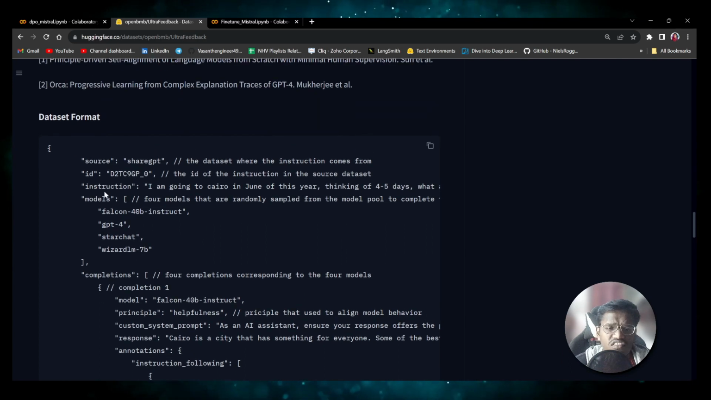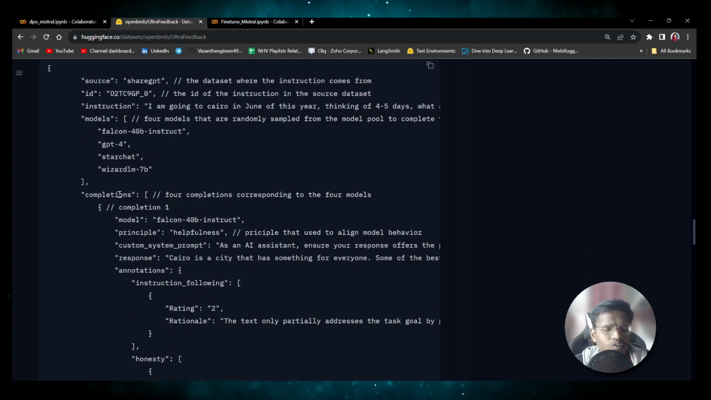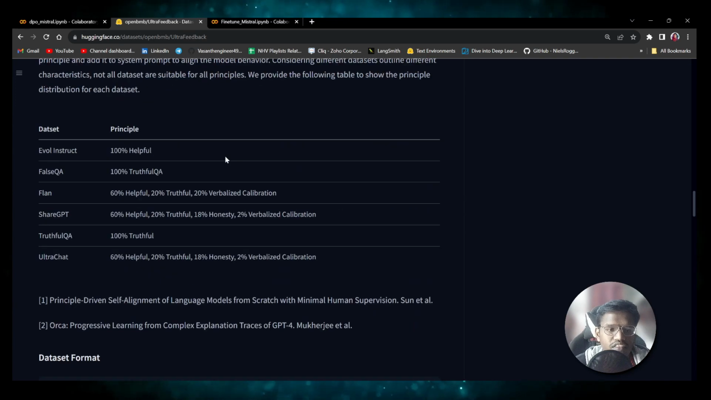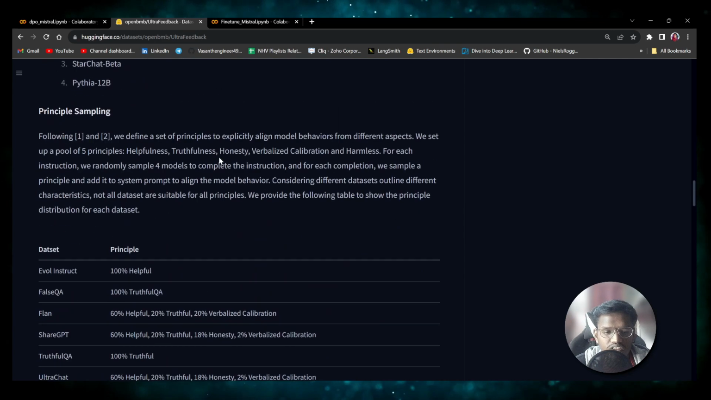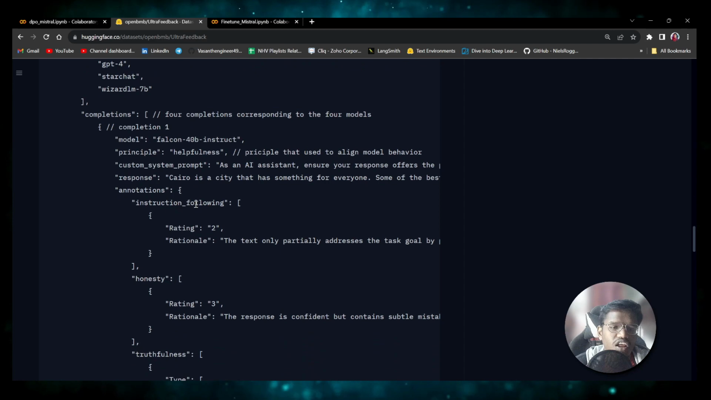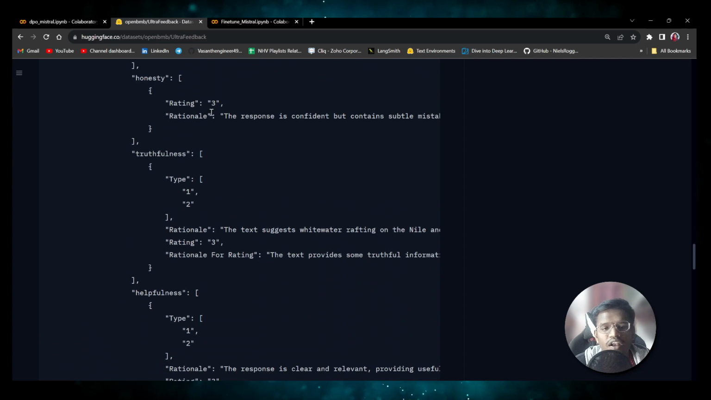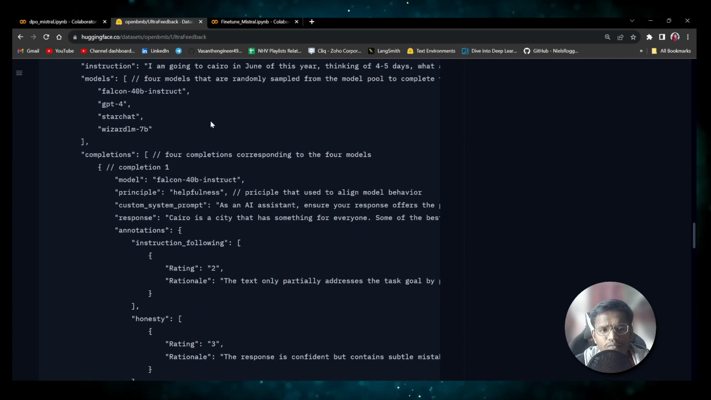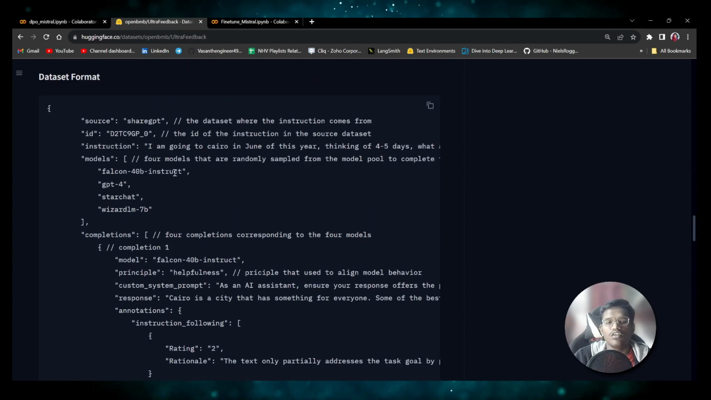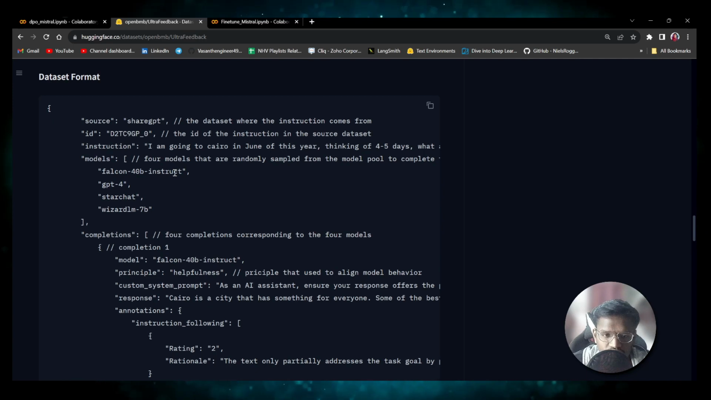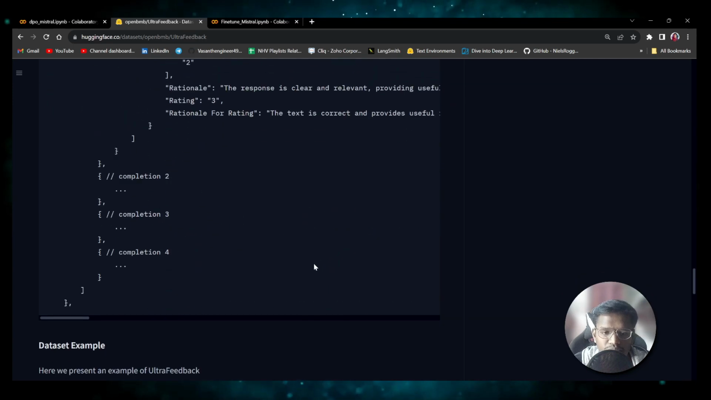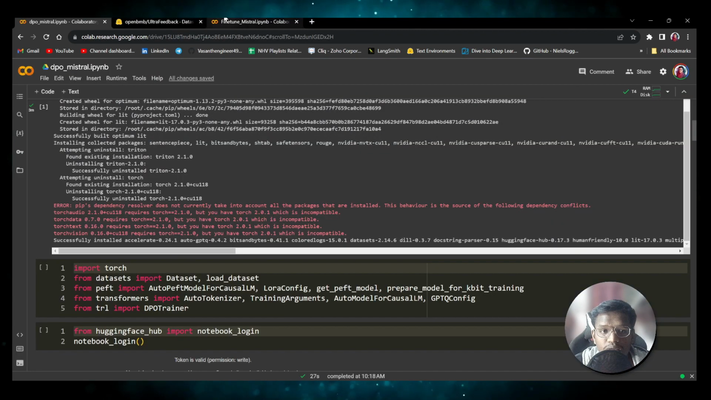Okay, for 4 models this instruction is provided as input, and the 4 models will provide a completion. Then they'll evaluate each completion under different categories: instruction following, honesty, truthfulness, helpfulness, and based on this they'll also provide an overall rating. Based on this, the top performing model, let's say here it is GPT-4, will be the preferred response, and one of the other 3 will be the dispreferred response. So this is how they created this specific dataset known as UltraFeedback binarized.